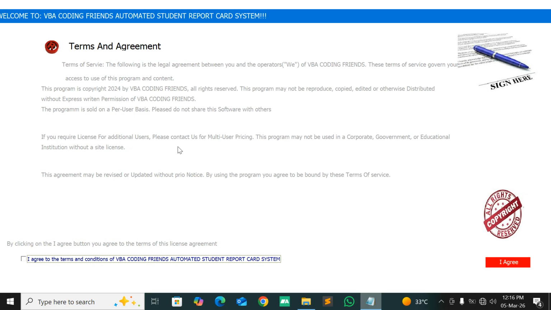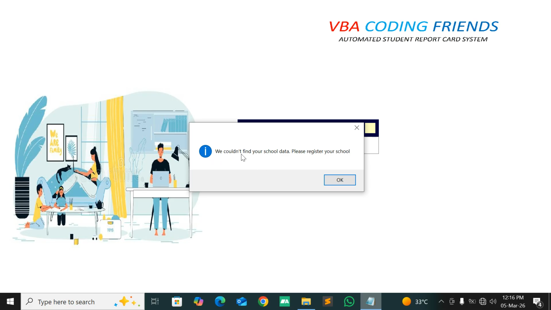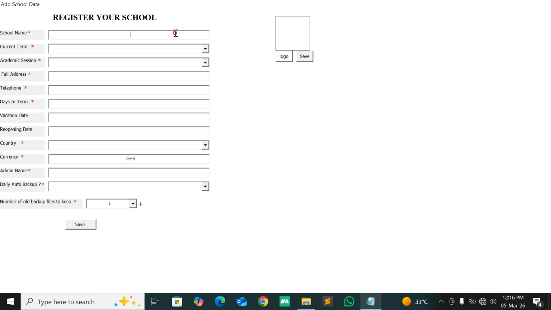This is the terms and agreement. I'll click on I agree. You click here to continue. The code will run to see if the necessary information needed to get started is found in the system. Otherwise, it's going to prompt you to provide those details. Okay, so we couldn't find your school data. Please register your school. So let's provide some details for the purpose of this video.